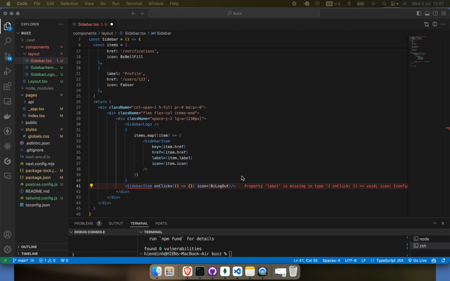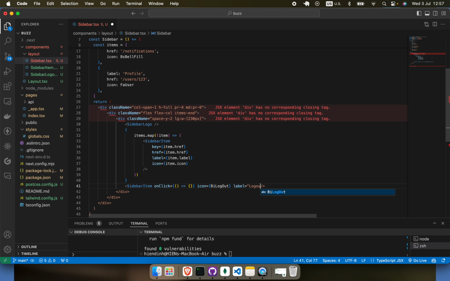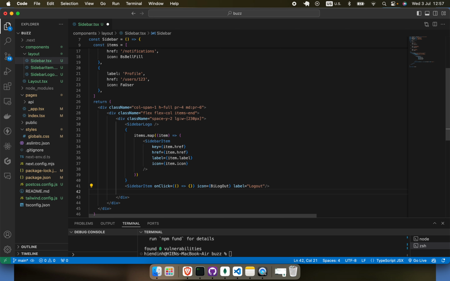Great, and now we have the logout as well. And when we collapse, it is just an icon. Great job. All right, and just below this sidebar item of logout, we're gonna add another component called sidebar tweet button. Great, and we're gonna get an error because it doesn't exist. So go ahead into your layout and create SidebarTweetButton.tsx.